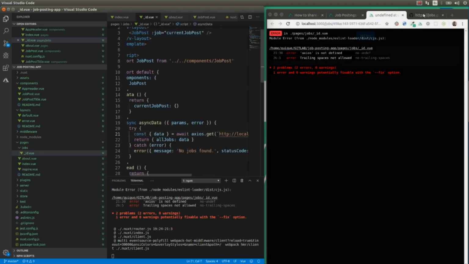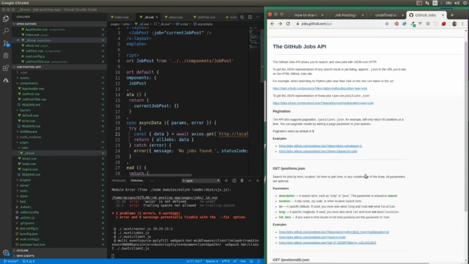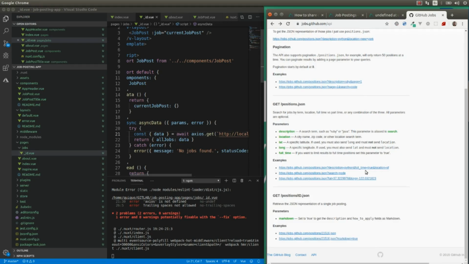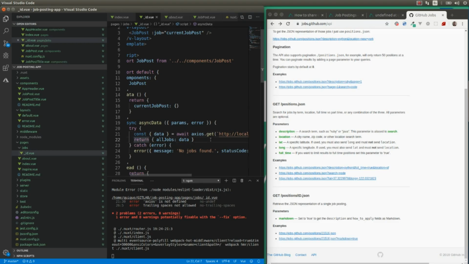If we go to the GitHub documentation, let's go back here, and here somewhere. If we want to access a specific position, we need to specify /positions/, the identifier, .json. And that's what we're doing here. The only change is that we're using the proxy. So that's why we add that /api prefix as part of the URI. And here what we need to do is assign the result to the current shop post.